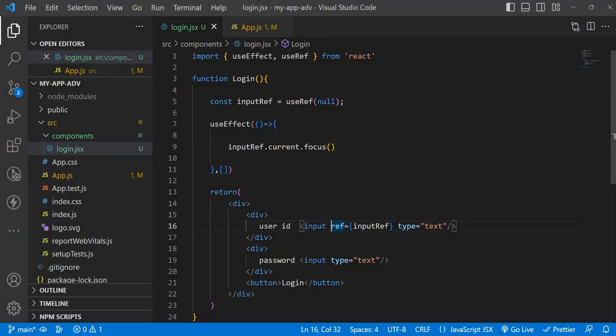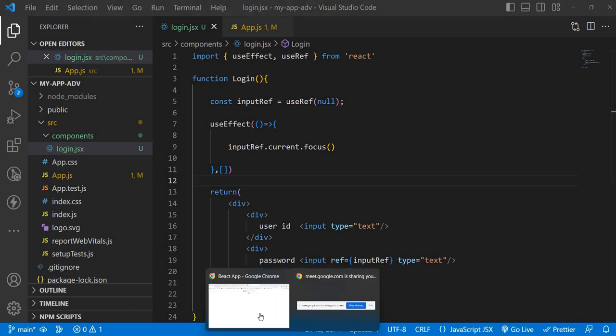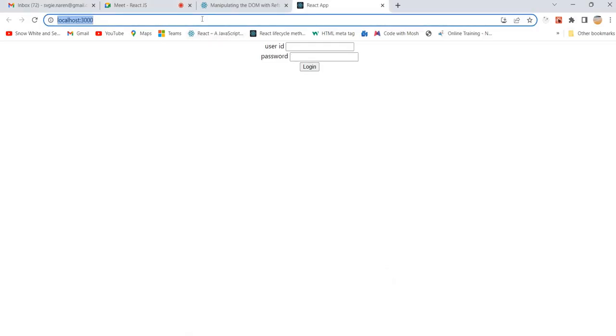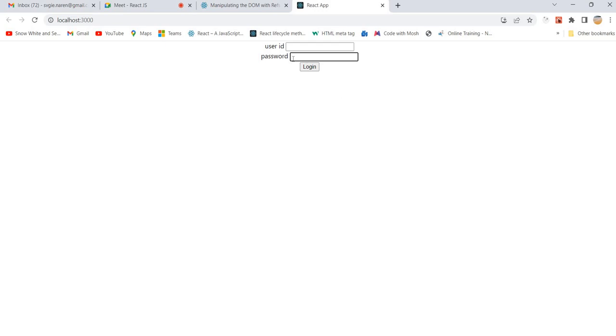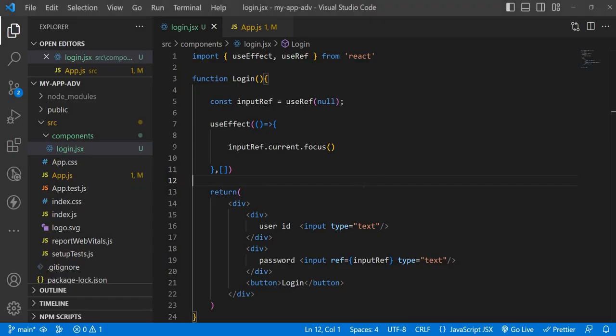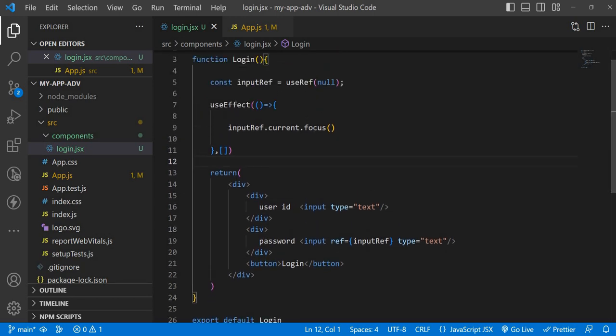Suppose I remove the reference from the first text box and attach this ref to the second text box. Whenever you load the login screen, by default it is referring to the second text box. So in this way, we can access any DOM element. This is just a simple example. Even if you have a registration form, or want to do a background color change, anything in a meaningful way, you get access to the original DOM, and then you can make changes to it. This is the simplest example we can understand.